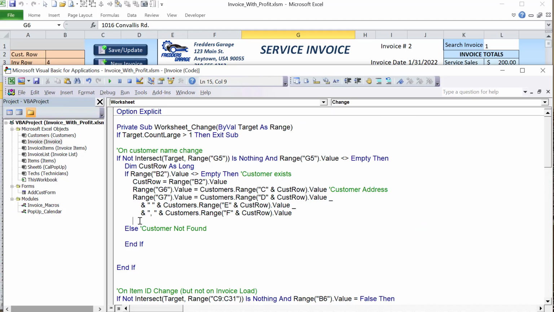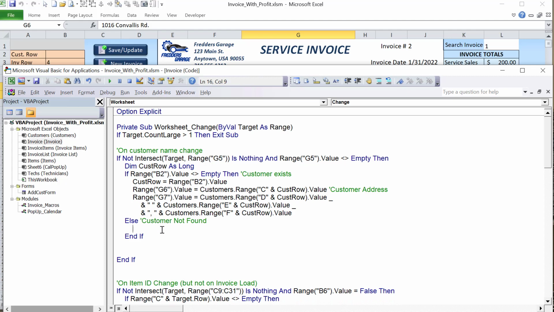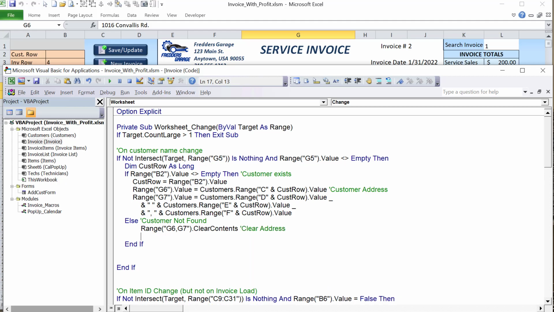So else the customer not found. In that case, I want to clear out G6 and G7. So range G6, comma G7 dot clear contents, clear address. And I also want to give the user the option. Now what I want to do is ask the user, do you want to add this customer, right?